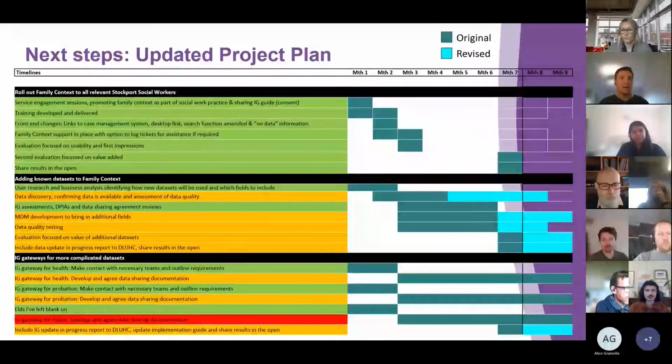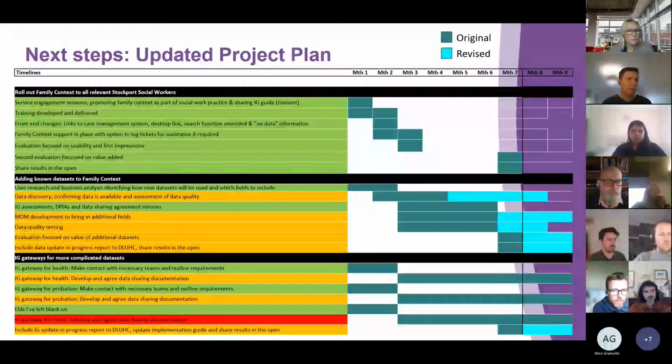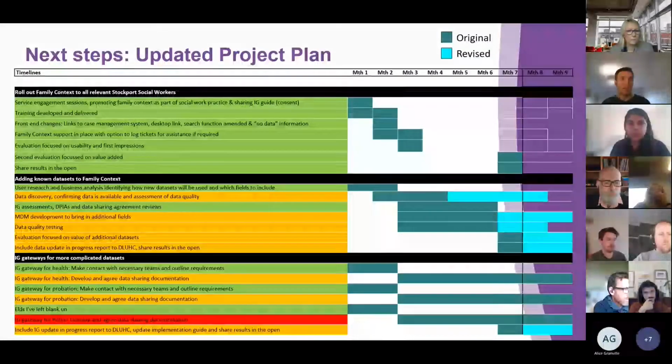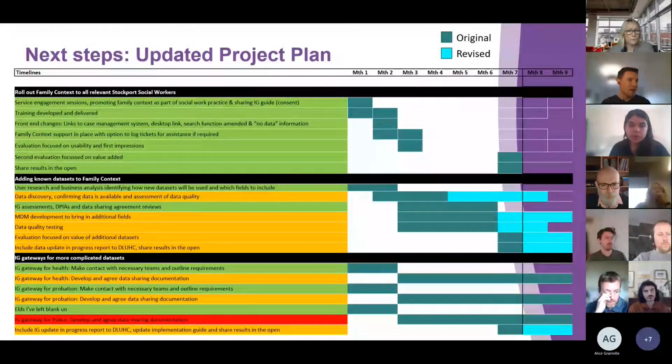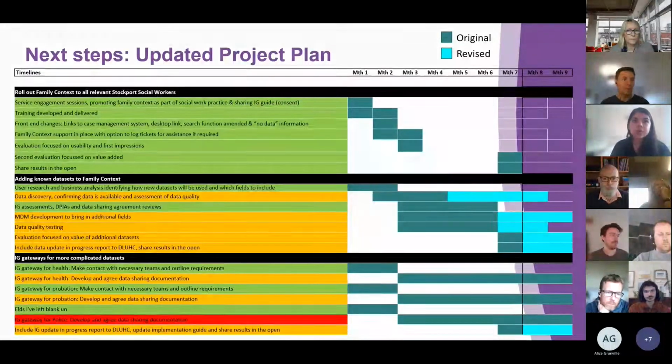In terms of the updated project plan, this is the project plan we shared back earlier this year, January, February time, in terms of what we were intending to do from April onwards. We've RAG-rated each of the different areas. It was broken down into three sections really. At the top, you've got the rollout of family context to all the social workers. The second part was adding the known data sets to family context. By known data sets, I mean we have access to them and we can pretty much get going with them. And then IG gateways for the more complicated data sets, so data sets that we don't hold, things like health, probation, police, that type of thing.